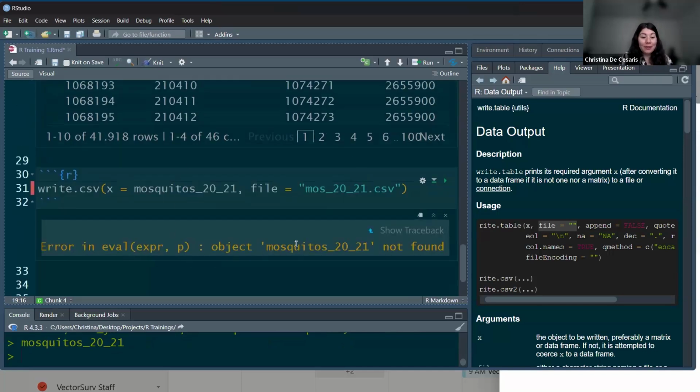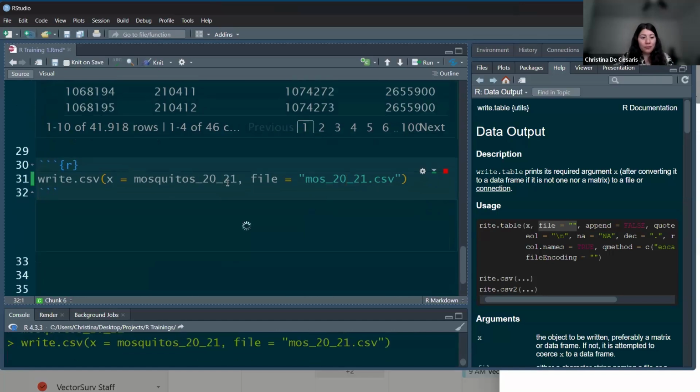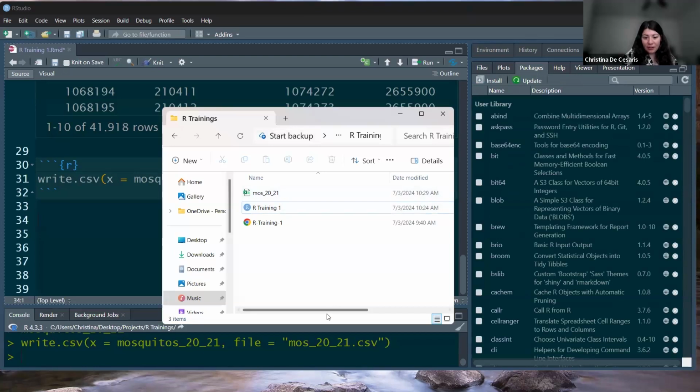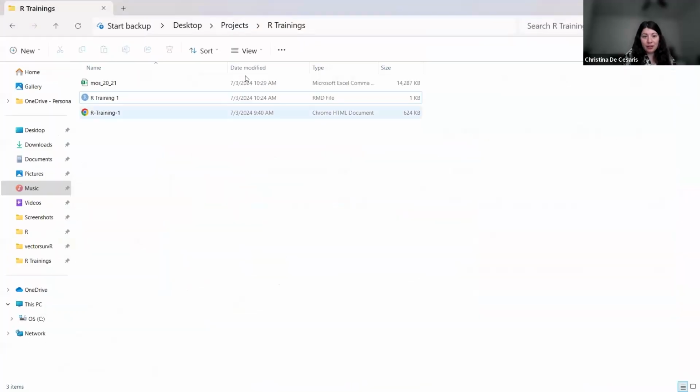So now that this object does exist, and we have this appropriate write CSV call, we can press Control Enter, and this is going to write the CSV. All right, so that ran. You can see that we have a CSV file saved in the R training working directory of interest.